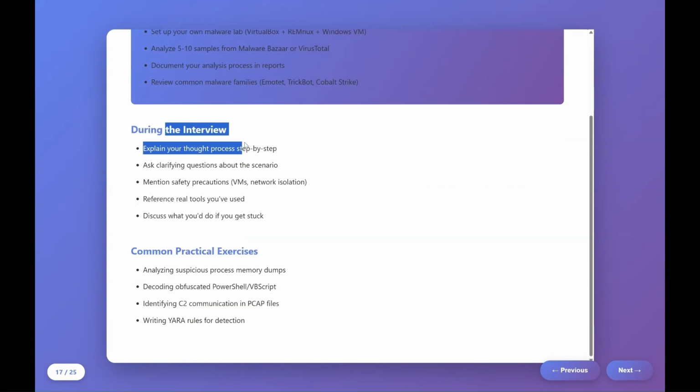During the interview, explain your thought process step by step. Start with triaging, then static checks, then dynamic tests, then deeper code analysis if needed. Ask clarifying questions about the scenario, environment, scope, and constraints, which shows judgment. Then mention safety precautions: isolated VM, snapshot, host-only networking. It proves you value secure handling.